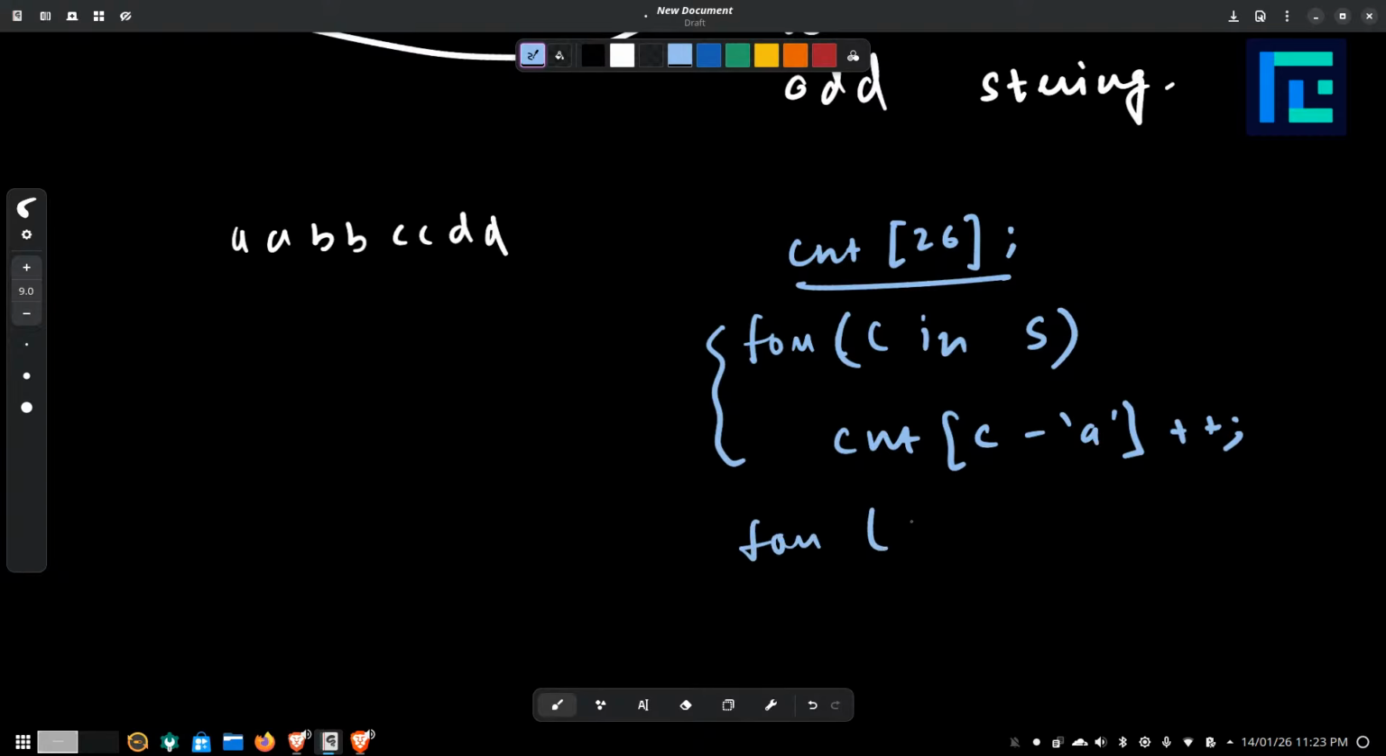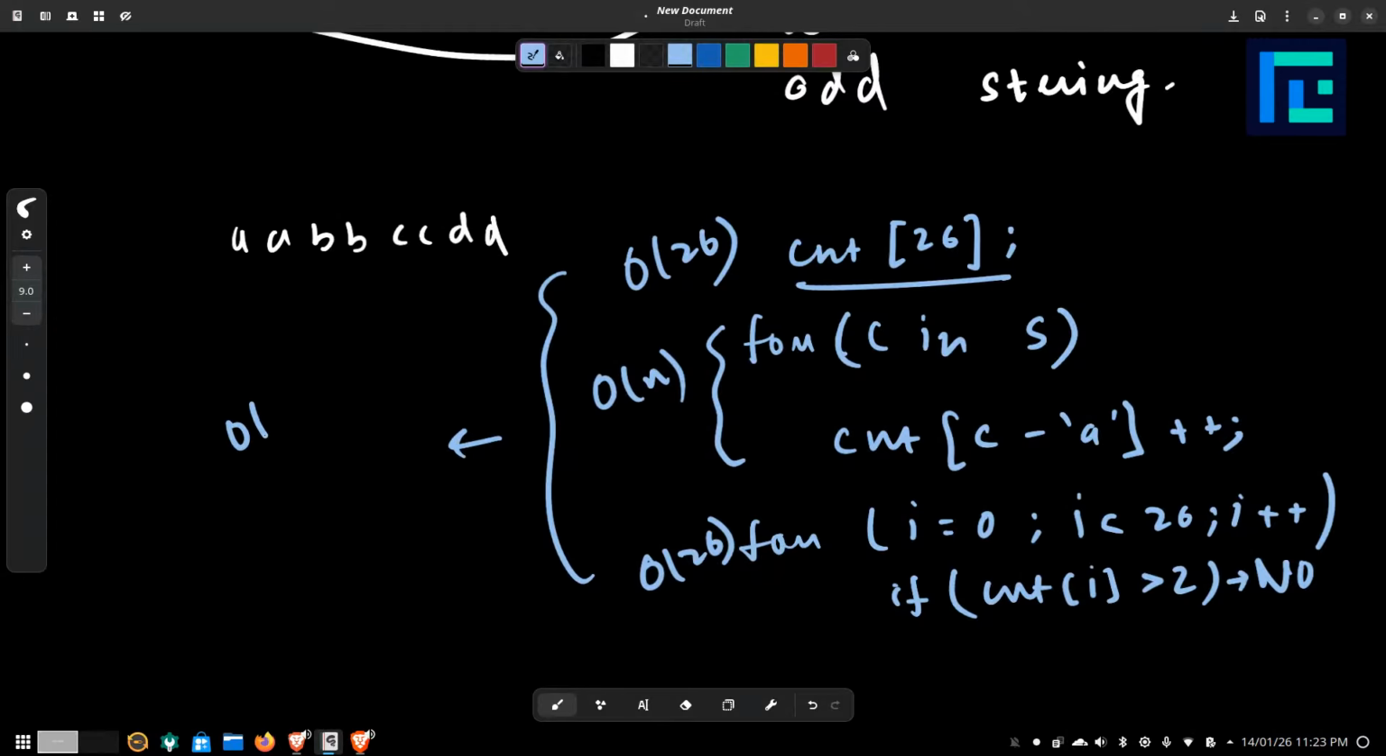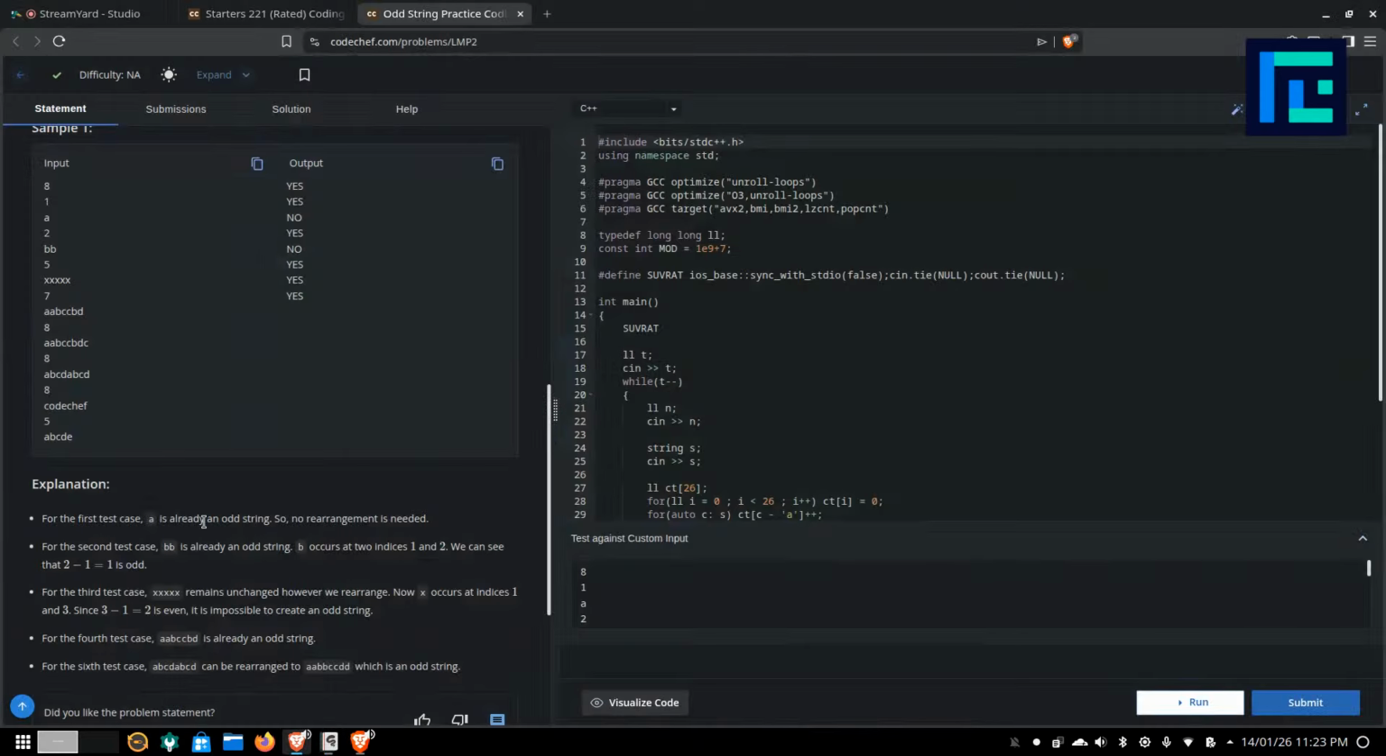So for that, we can just simply do this. Perform the check: if cnt of i is greater than 2, then simply the answer will be no. So this is an O of n for loop, and this is O of 26, and then this is also O of 26. So the overall time complexity for this problem would be O of n, which is well within the time limit. So let's see the code for this.